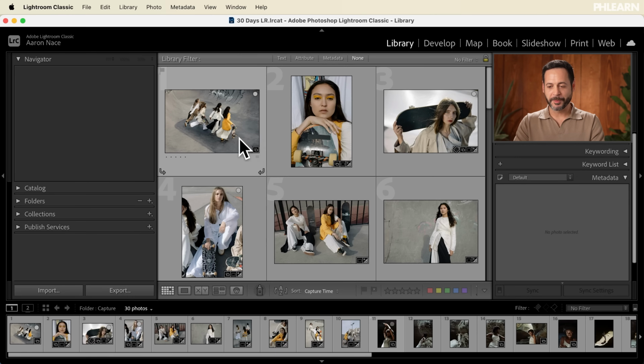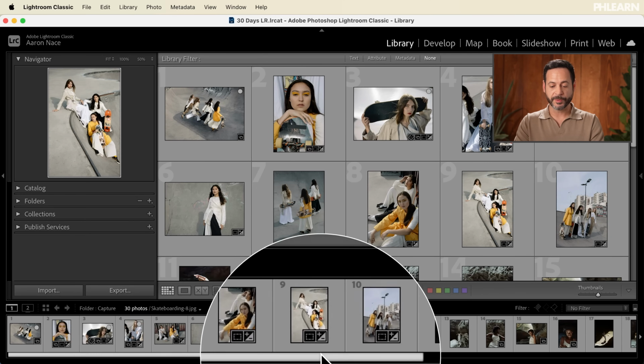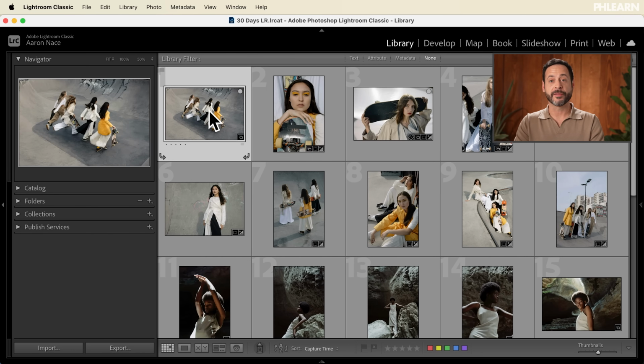So we're starting off in Lightroom Classic. The first thing I want to do is clear my workspace a little bit. So I'm going to remove this sidebar here on the right-hand side, simply clicking on this little arrow. There we go. And we're going to remove the film strip by clicking on this arrow as well. So we have a nice, simple workspace. So let's go ahead and click on our very first image.